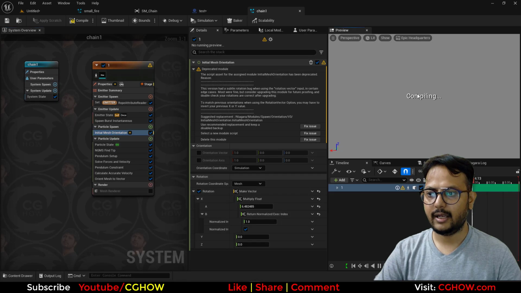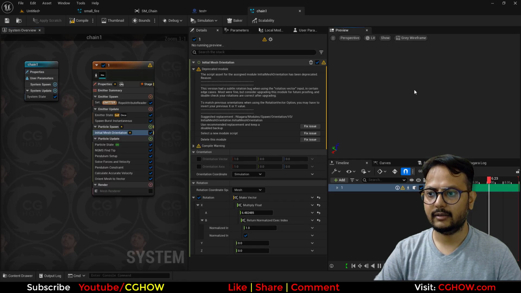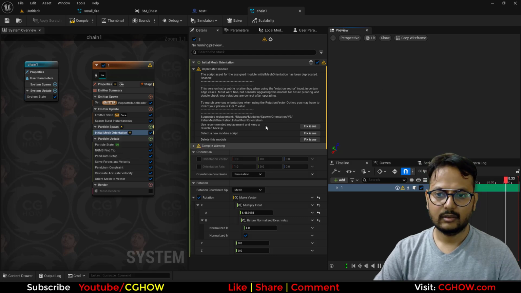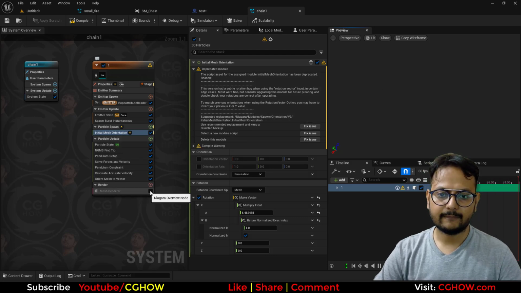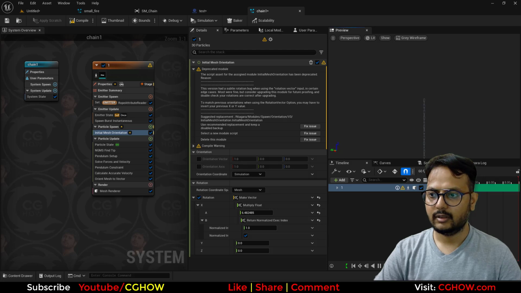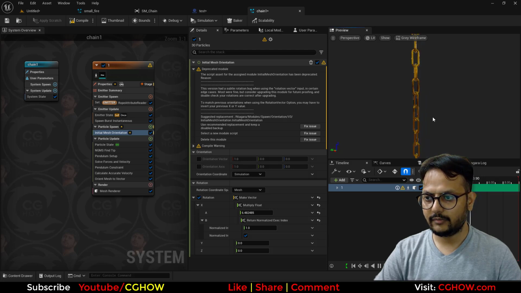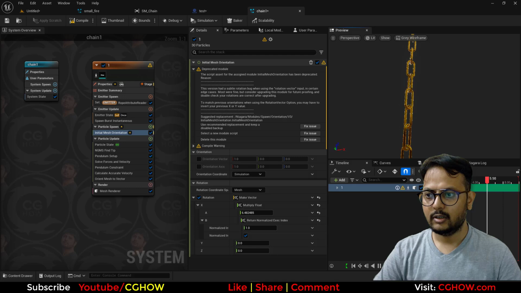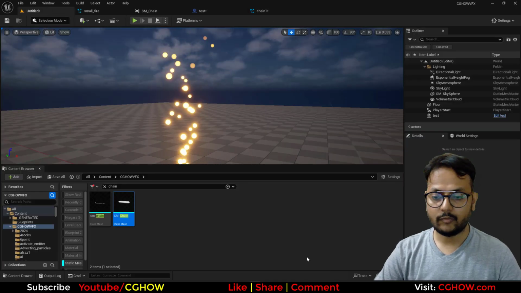There are some errors. Let it compile. It's not working, I think. Oh, this is off. See, so this is now a chain with the mesh. So I can definitely make a tutorial for you also.